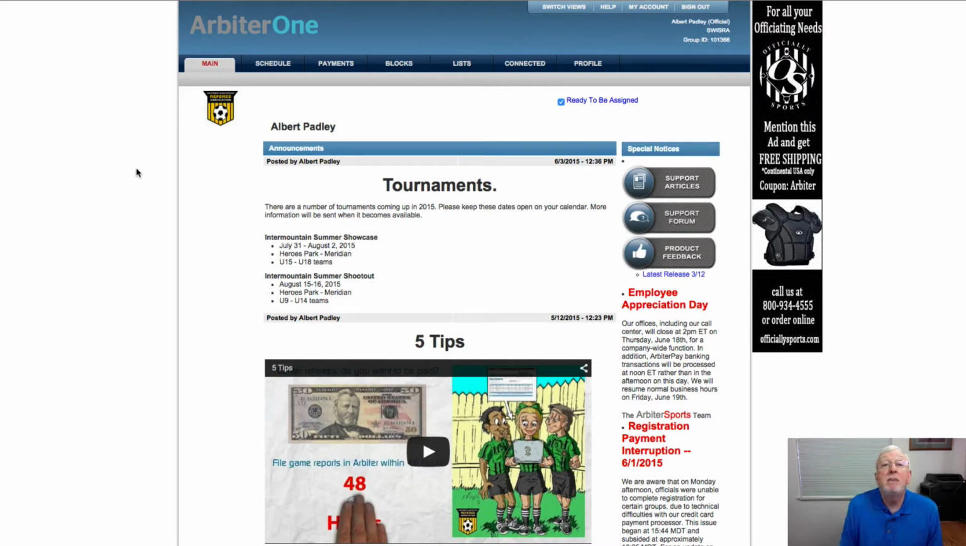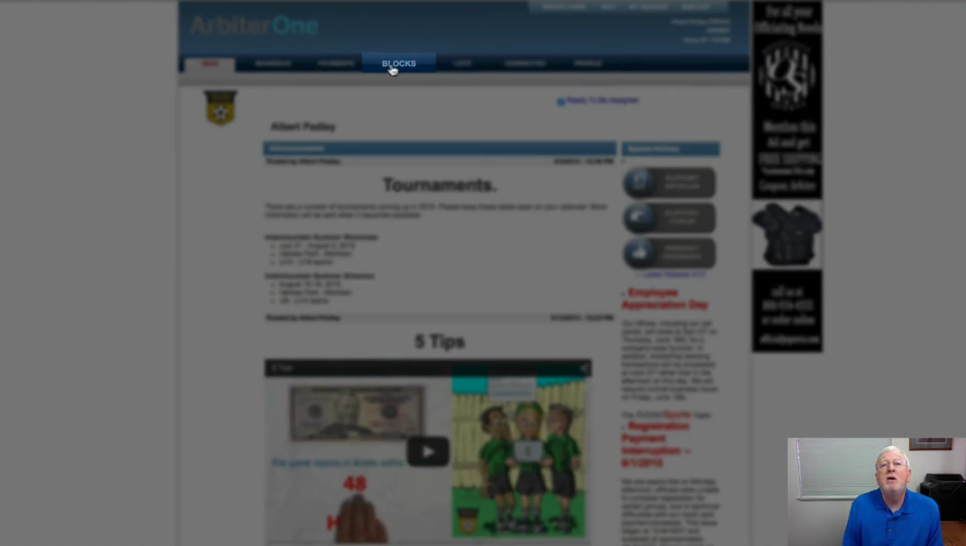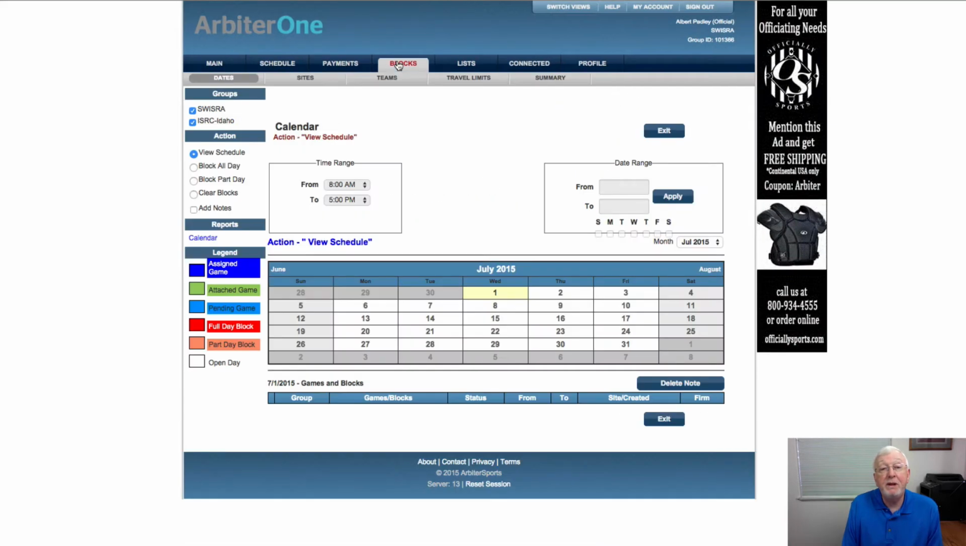Once you're logged into Arbiter, you're going to want to go to the main menu bar and click on Blocks. Now this particular video is going to be longer than most, and the reason for that is this is the one area that gets referees into trouble more than any other. It is critical, it is vital that referees keep this calendar up to date on a daily basis throughout the season. Failure to keep your blocks in place, failure to update this on a daily basis creates massive headaches for the assigner.